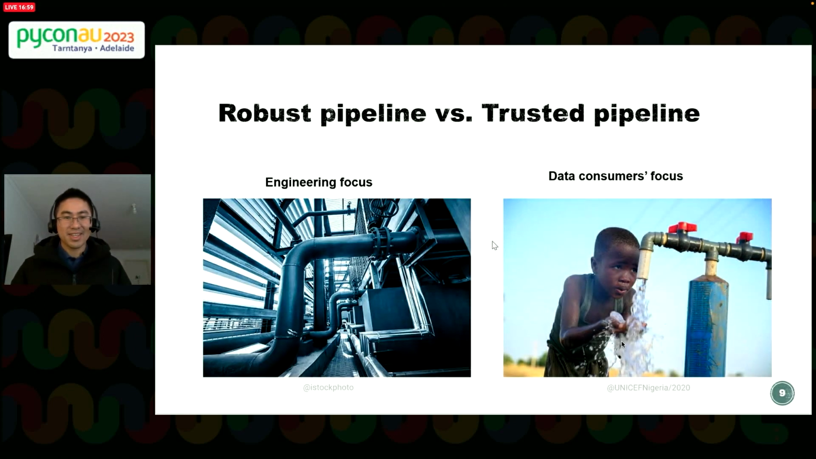When we talk about a robust pipeline, we talk about an engineering focus, where we want to strengthen our pipeline to avoid leaks or breaks in the future when we deploy it. While for a trusted pipeline, we also need to focus on the data consumer. If data is like water, we want to have good, clean water, or clean data.